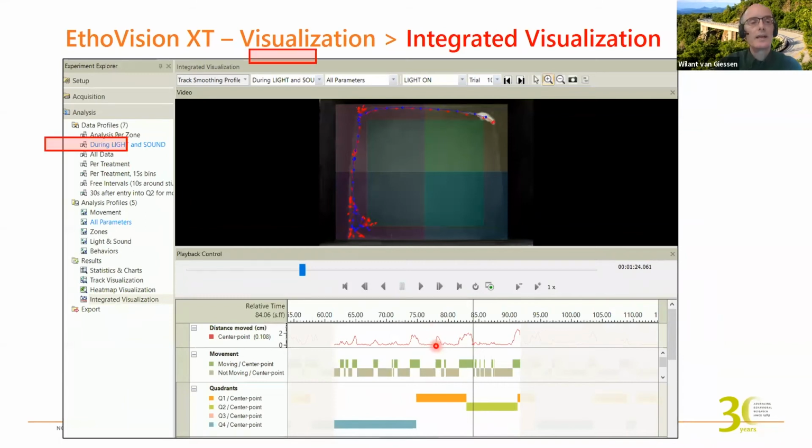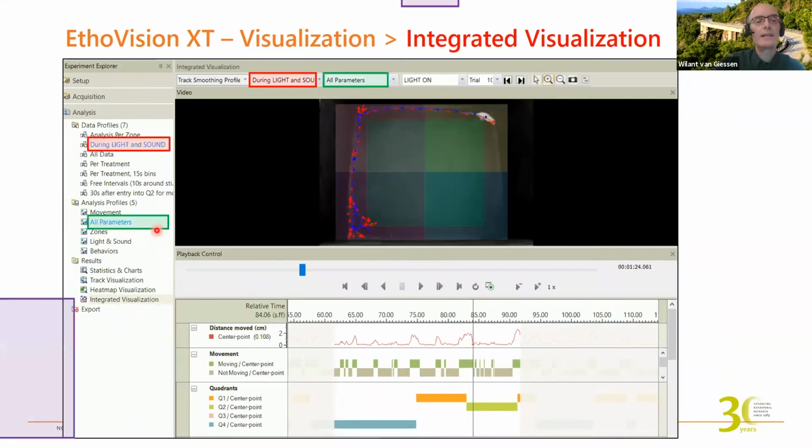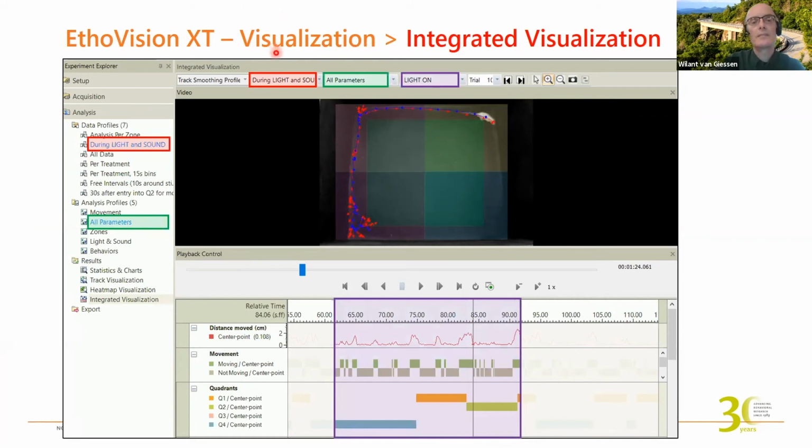So this is another example. Here we have during light and sound and all parameters. And as you can see now, parts of this are grayed out because it's only showing the data for when the lights were on. And that's exactly what will happen in your analysis, in your numbers as well, in your data output.